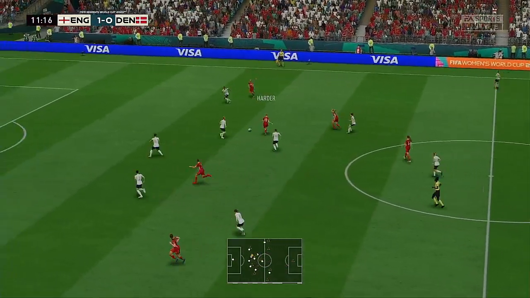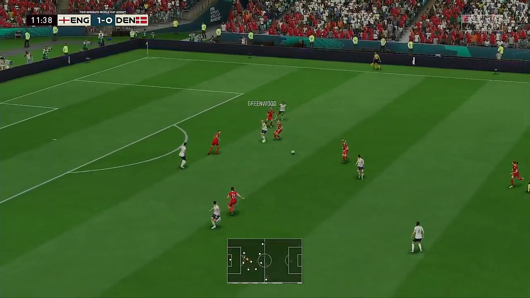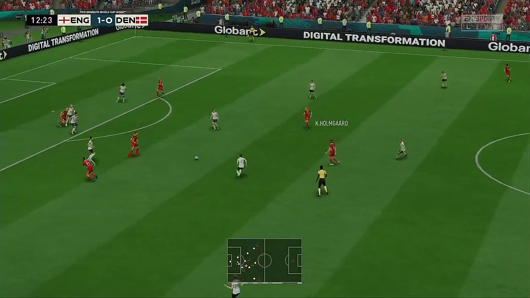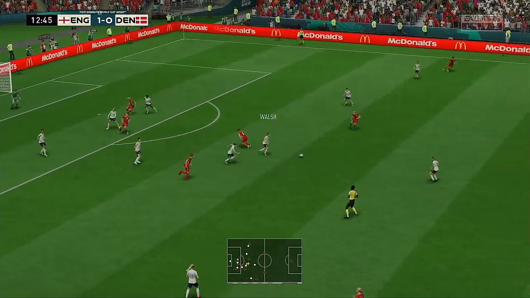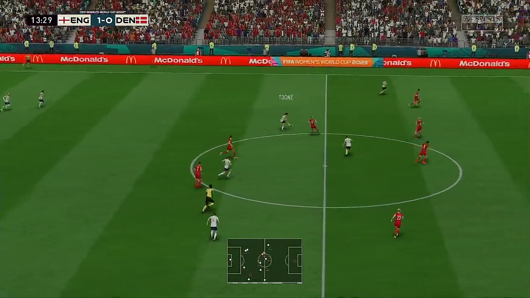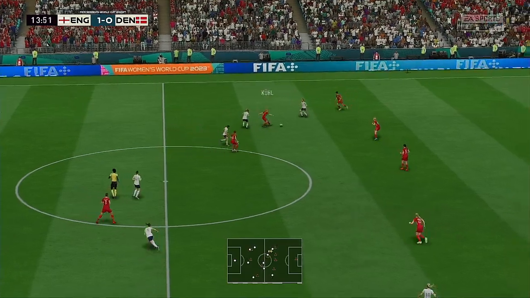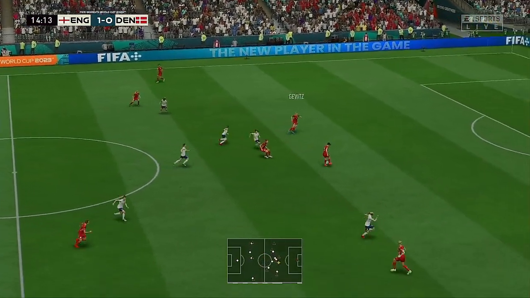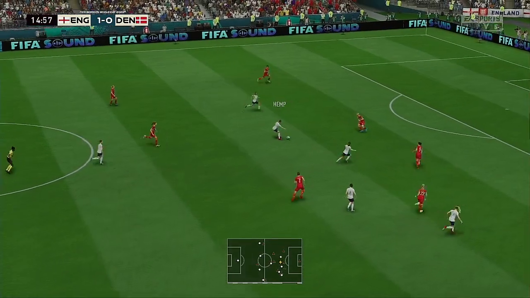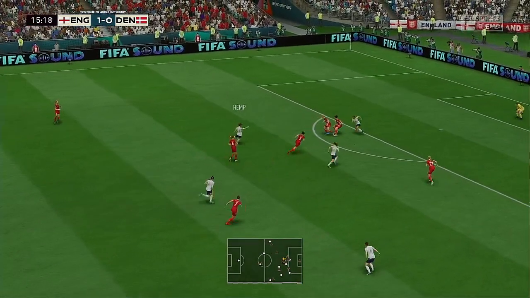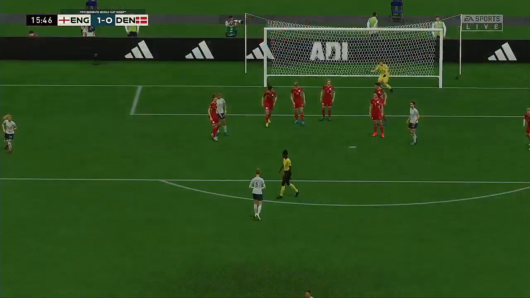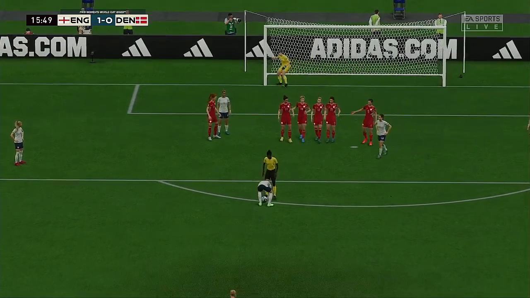Pernille Harder. And this situation could be dangerous. Well read to win possession back. And blocked for now. That's a foul, and it will be a potentially dangerous free kick.